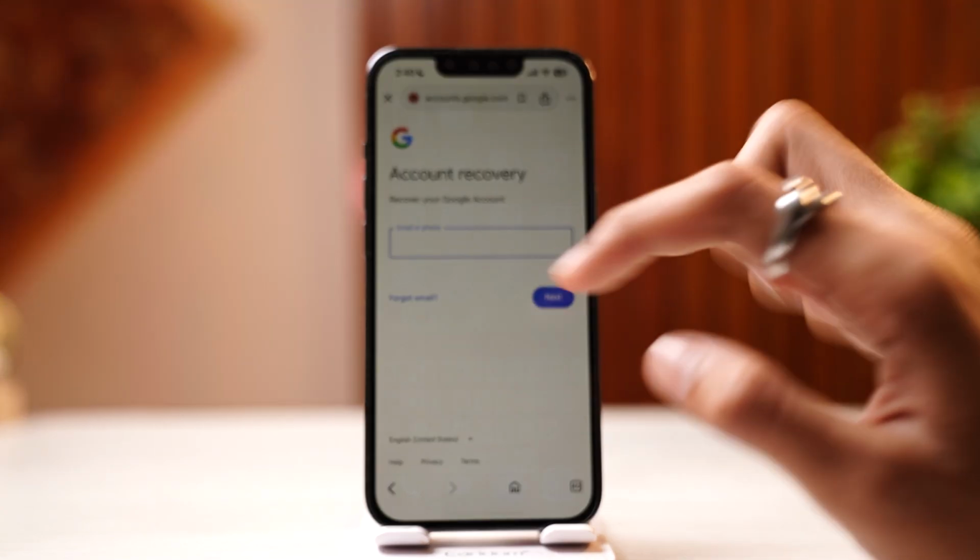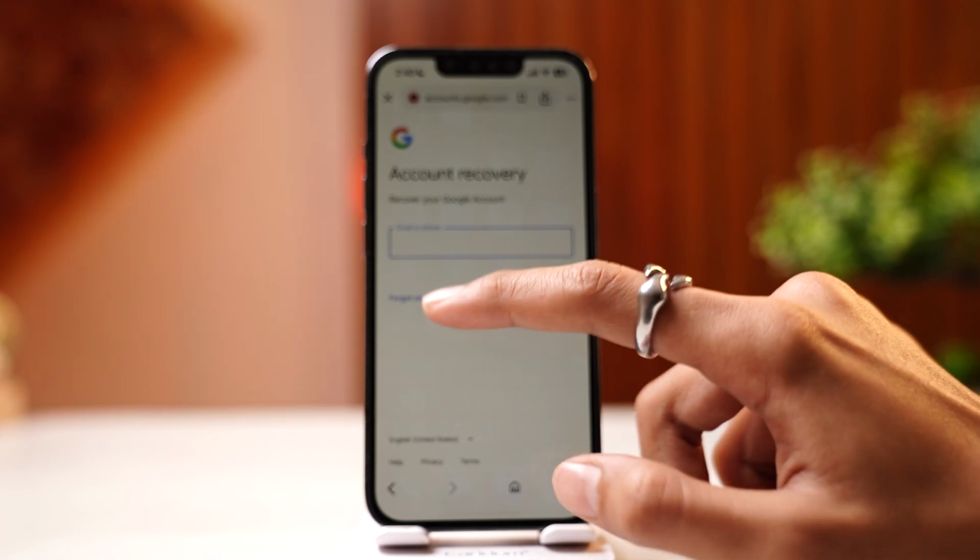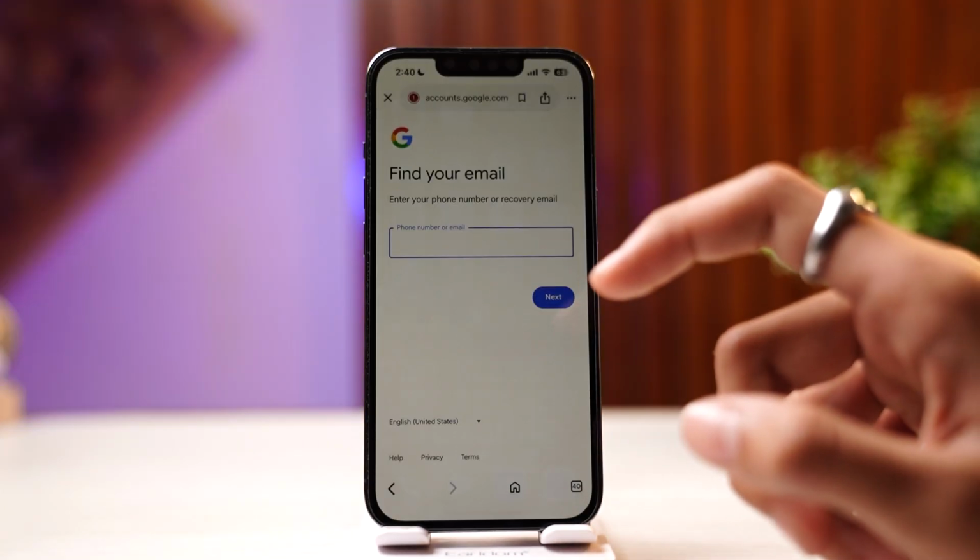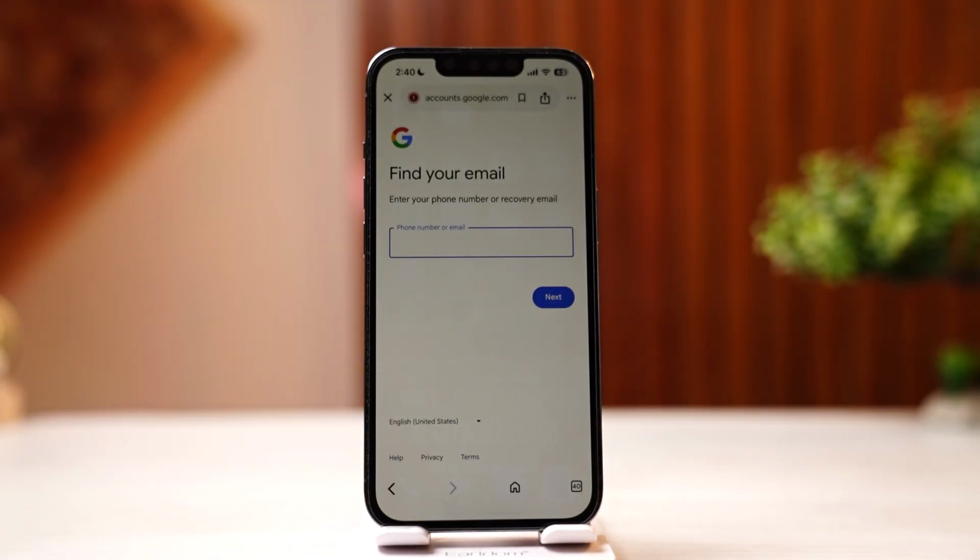If you remember your email address, just enter it there, and if you don't, tap on forgot email, and it will ask you to enter your phone number and tap on next button, and then it will have to verify you. If you remember your password, just enter it over there, but if you don't remember it, just simply tap on forgot password, and then it will verify you using your face ID, or it could also send a code on your phone number or a link on your secondary email, and after entering that code you'll be able to reset your password, and after resetting you can simply sign in into your Google Apps.